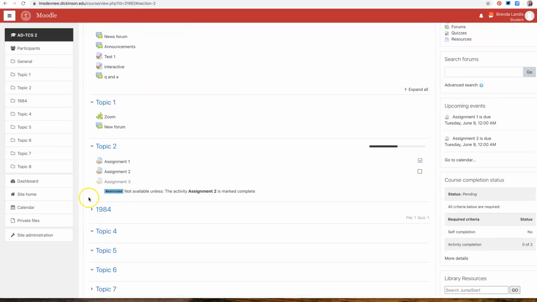I am seeing this right now because I'm kind of a dual look. I'm both a student and still an administrator. But if I came in directly as one of your individual students, I would not see assignment 3 until it was fully unlocked for me.